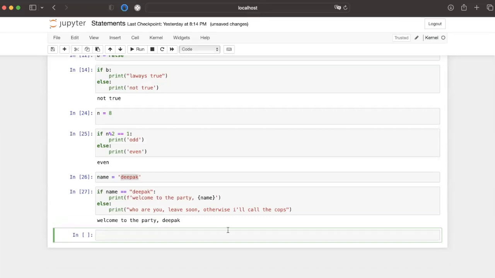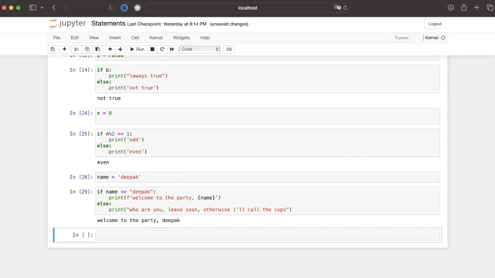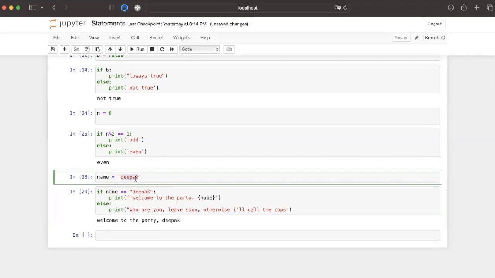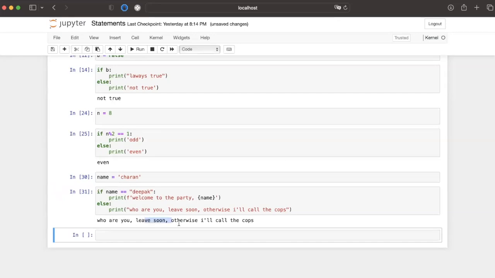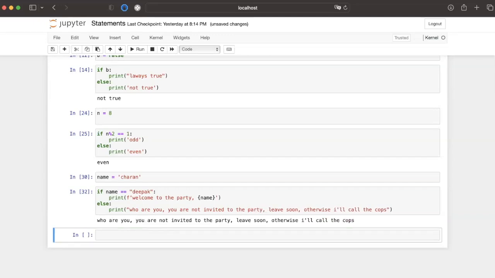So if Deepak comes, he writes his name, and then it prints, welcome to the party, Deepak. Let's say someone else goes there, let's say Charan goes there. He writes his name, and then it says, who are you, leave soon, otherwise I'll call the cops. Or you can simply say, you're not invited to the party, leave soon, otherwise I'll call the cops.